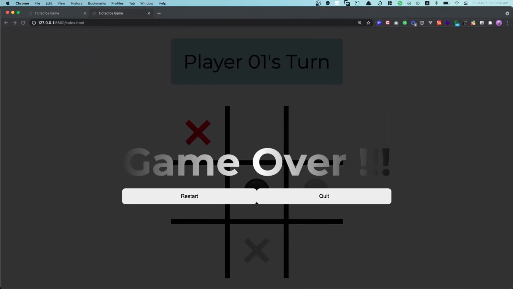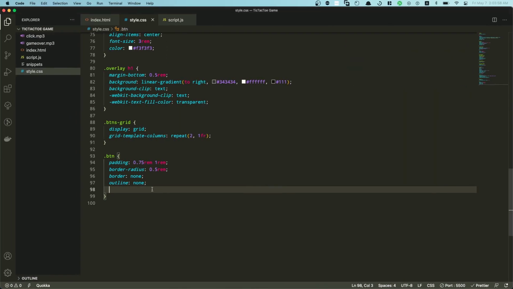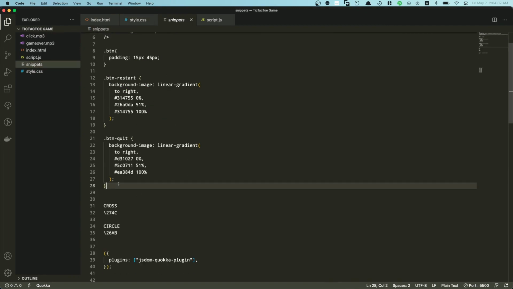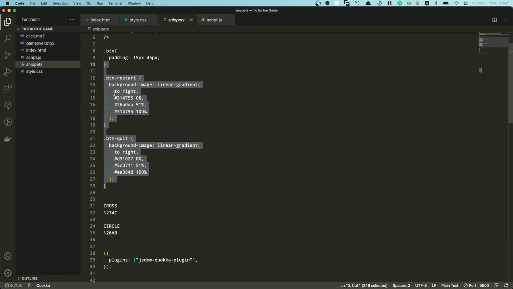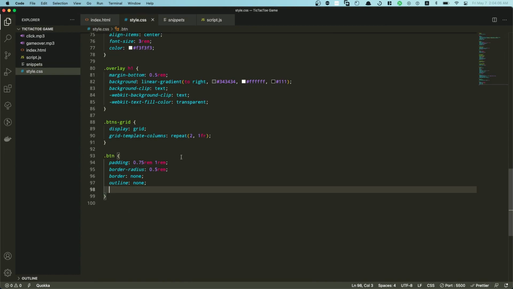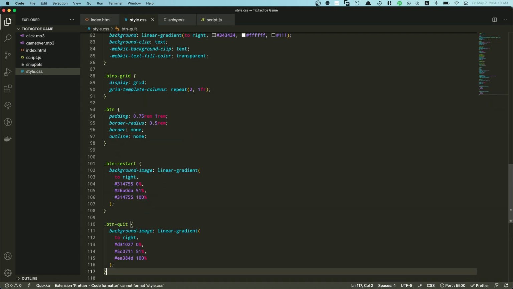And let's see, what else do we have to do? We also need to change their color. So again, I'm going to go to snippets. I'm just going to copy this one right from here, and then install the CSS. I'm going to paste it down below right here.